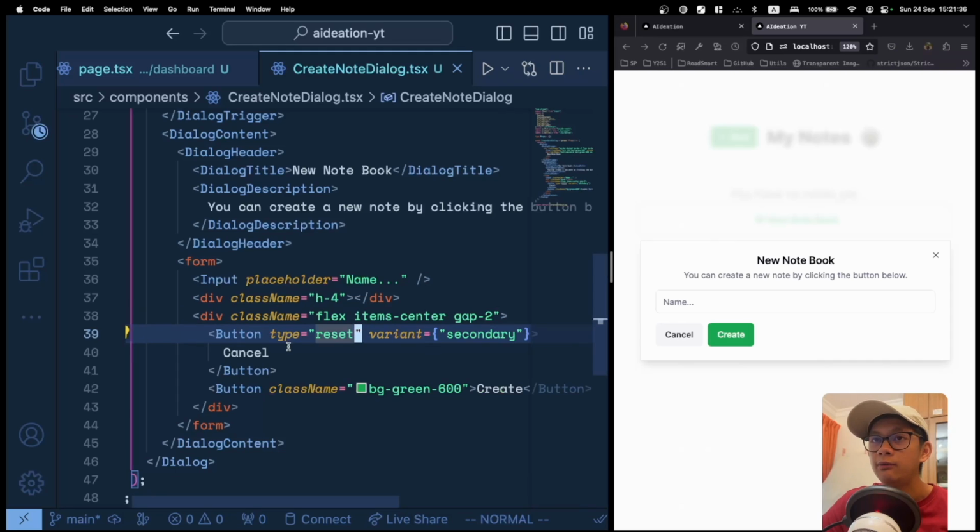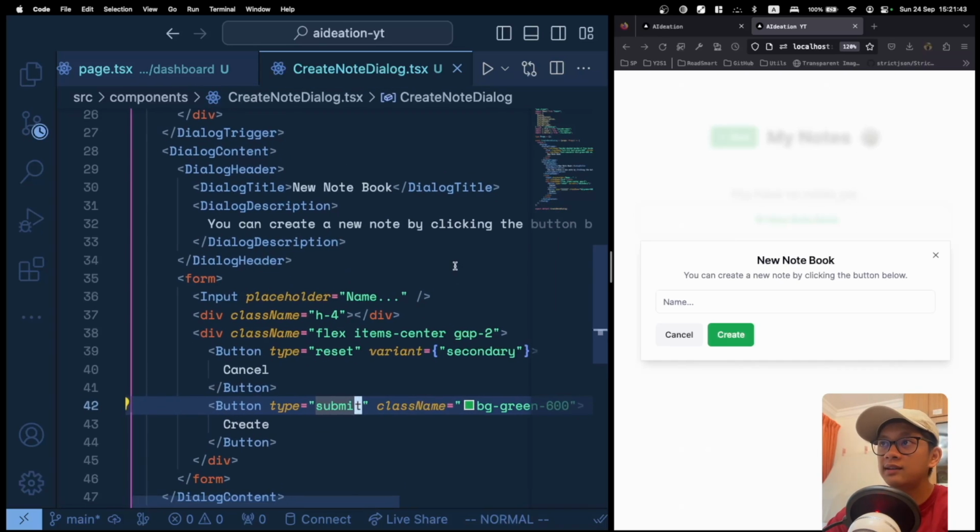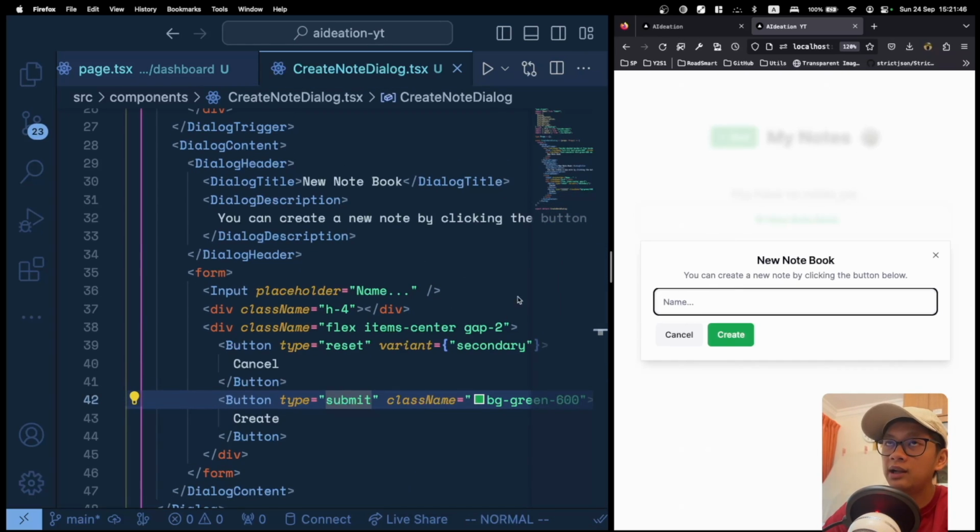So basically what we want to happen is, let's add a type of submit. Whenever we submit, we want to actually create a backend entry, right? So let's actually create the state to hold the input element here.